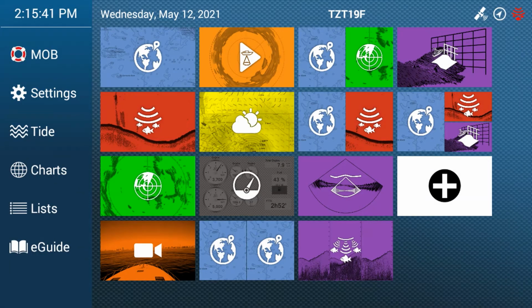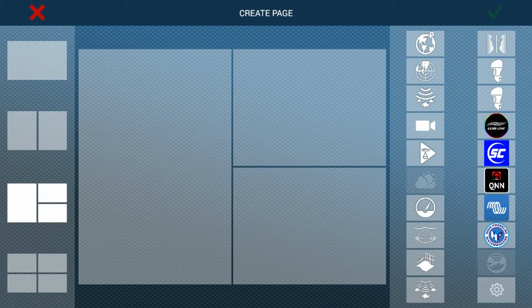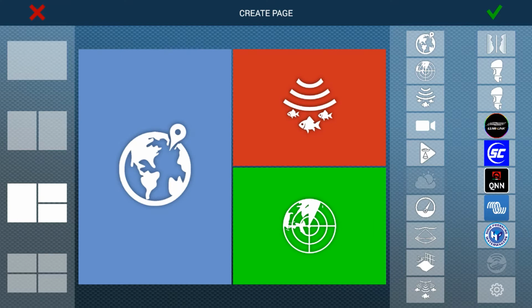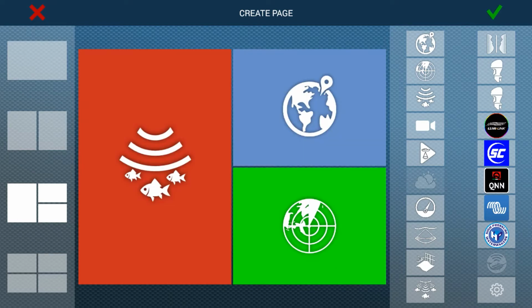So again, to recap on that, if I want to create a new page, I click on the white plus and choose the number of screens that I want to have, and then simply drag the items that I want on the display, and I can rearrange them by dragging them around each box. Then click the green tick to finish it.